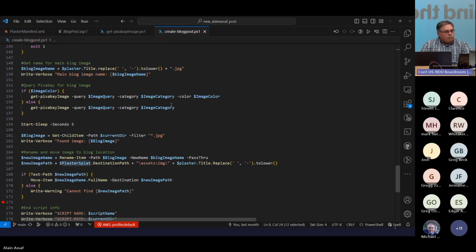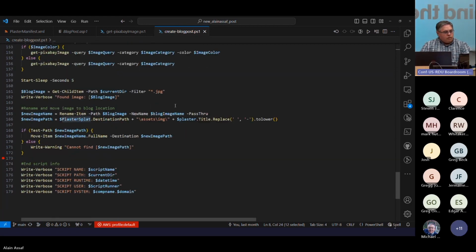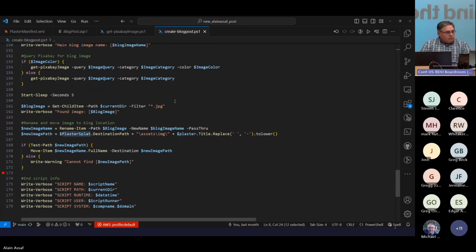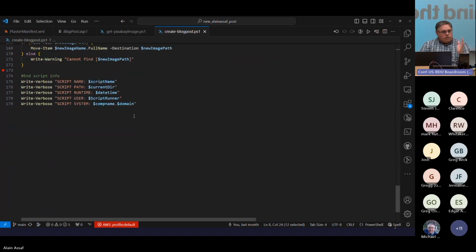And then I can put in the parameters, the stuff to get the image. What the rest of this does is, because Plaster obviously isn't aware of the image, I have to use the wrapper script to take the image that was retrieved and put it in the folder that's relevant to where my blog is expected to be, and rename it. So that's the next part of this demo, which is going to work. I know it will.